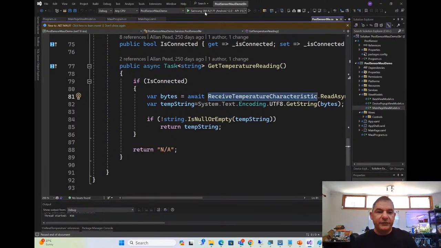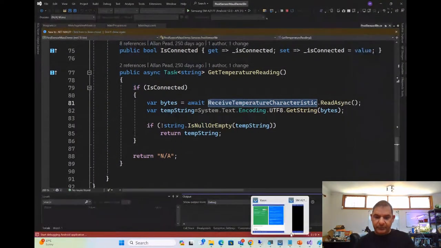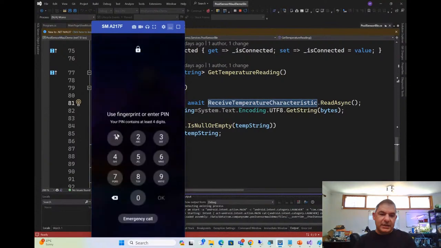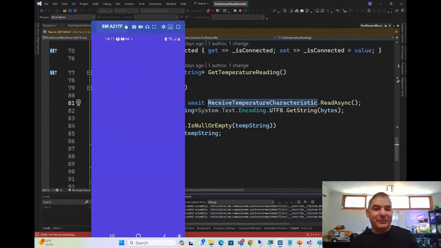And if we run this, it should run on a little Samsung phone. Let me just get it up onto the screen. And you can see the very complex passcode of this device. Okay, so we're just going to fire it up quickly.